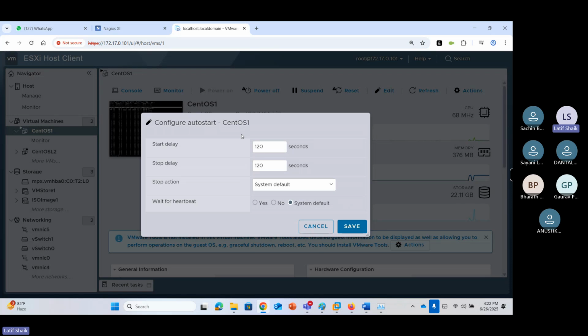Stop delay. Stop delay is like whenever you shut down your host, it will verify that once the host is down, the VMs are also automatically down. So first the VM will be down, then the host will be shut down. Before the host is down, the VM is down. Like this. Stop action.